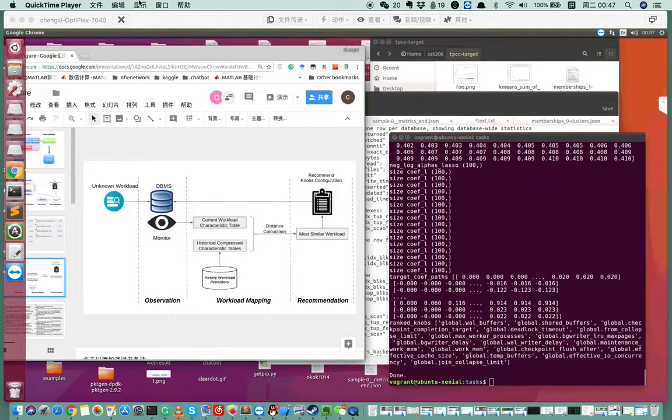Meanwhile, because the best configuration for the workload is stored in the repository, we just apply the best knob configuration to the unknown workload and see whether the workload performance is improved. In our paper, we go through this process, and we find the unknown workload is closest to a TPCC workload. So the performance of the unknown workload using the recommended knob configuration can improve roughly 25%. The detail we can show you in the paper. Okay, thank you.